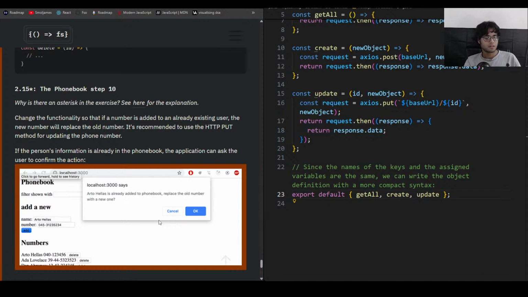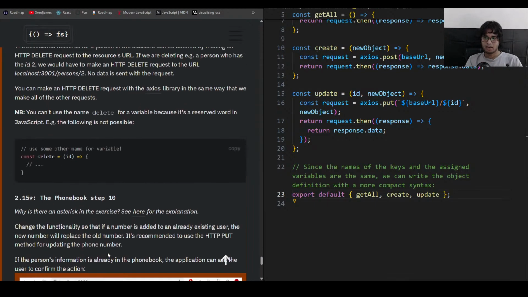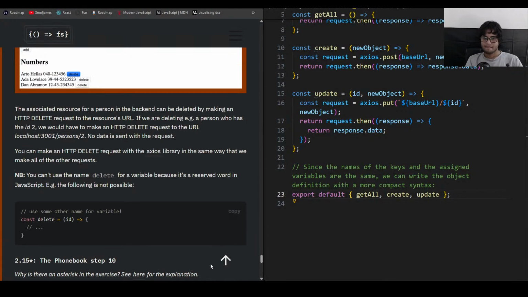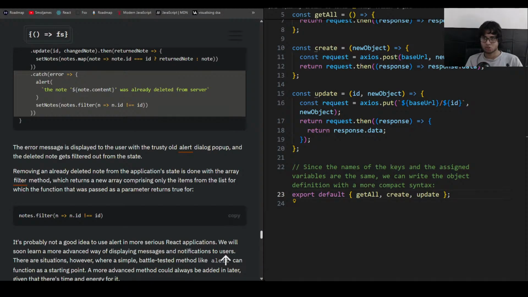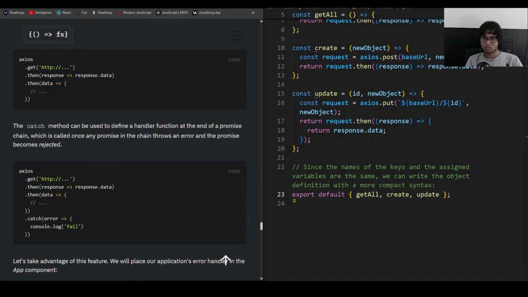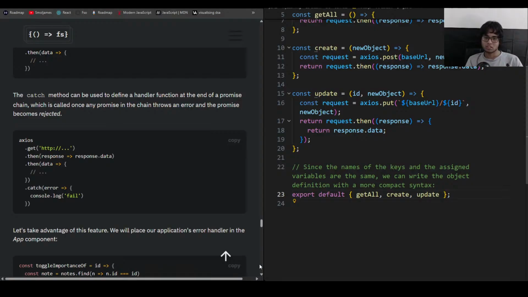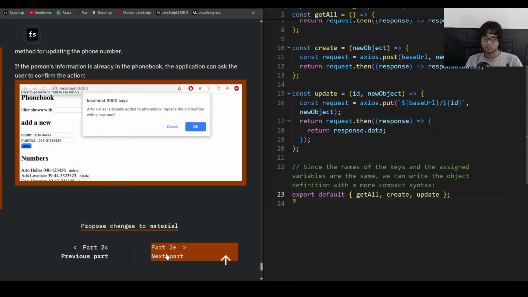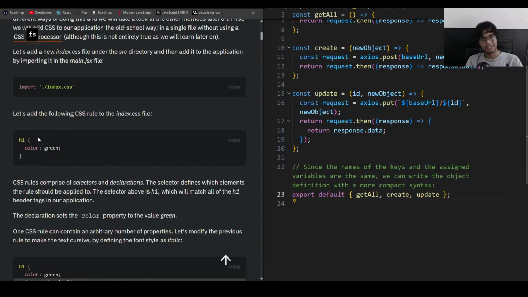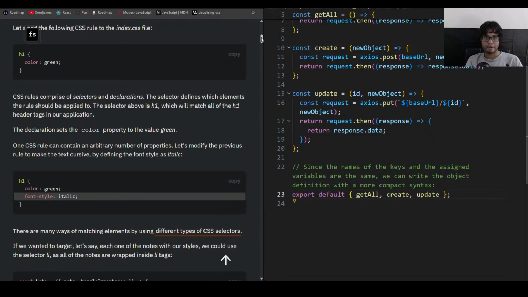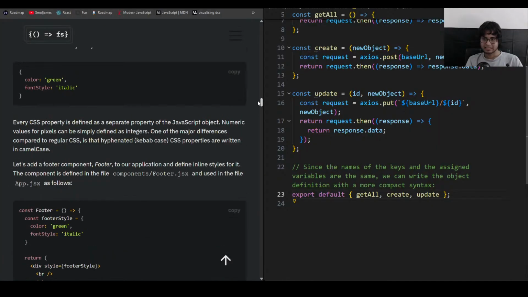Okay, feels better. Phone book. After completing this one, I'm going to start that one. What's the next one? About adding styles to React app. We don't care about that right now. Inline styles and all that.